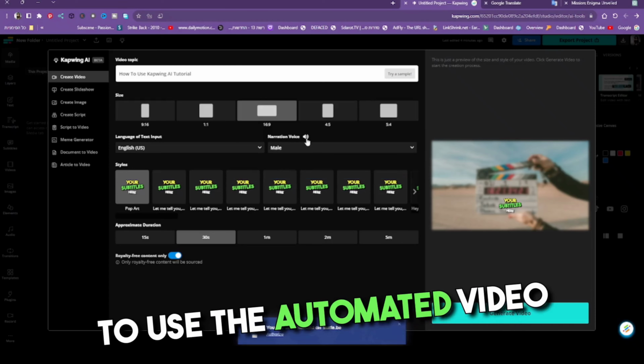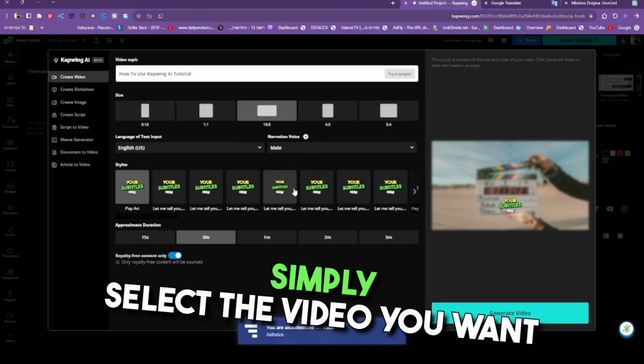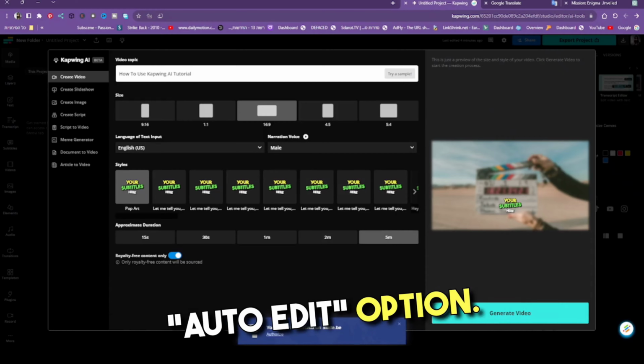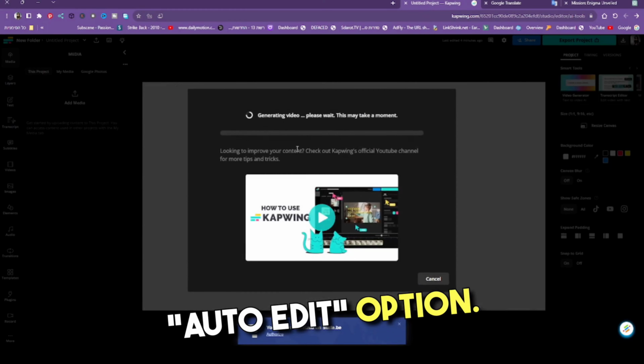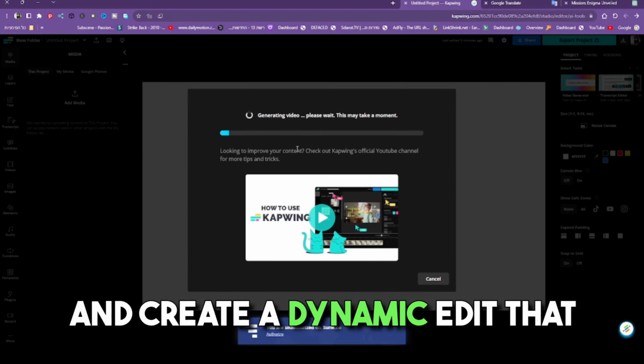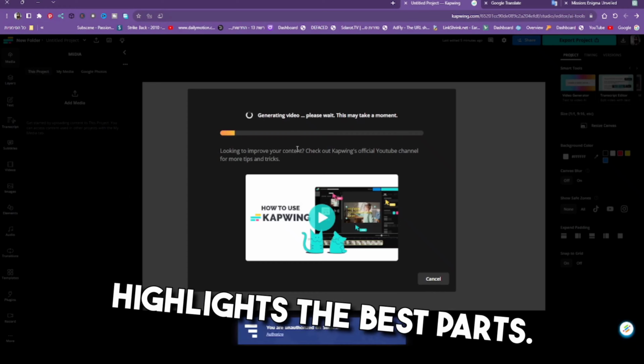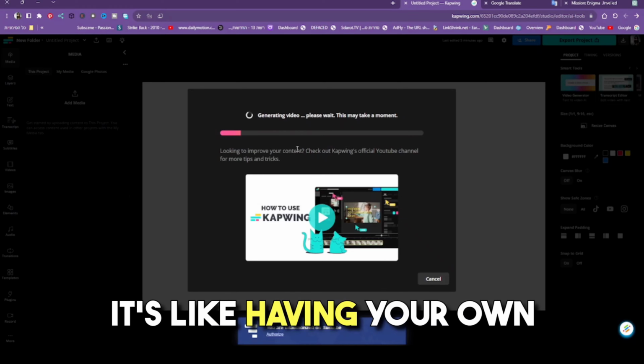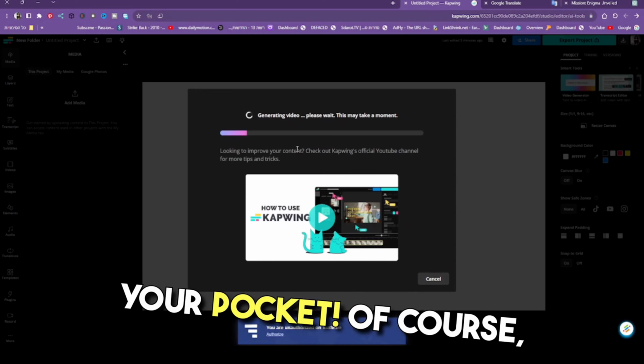To use the automated video editing feature, simply select the video you want to edit and click on the Auto Edit option. Kapwing AI will analyze your video, identify the key moments, and create a dynamic edit that highlights the best parts. It's like having your own personal video editor in your pocket.